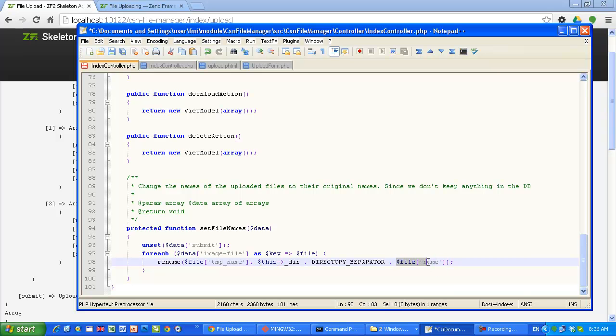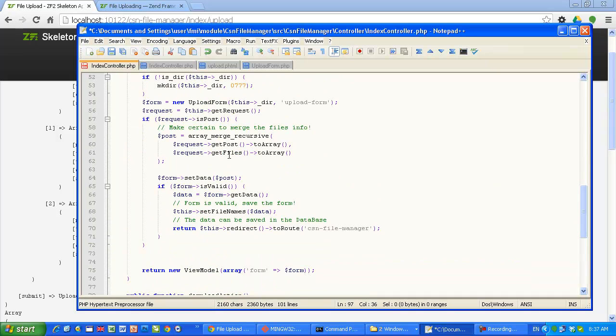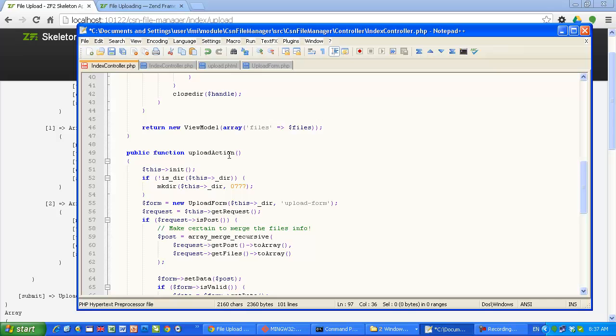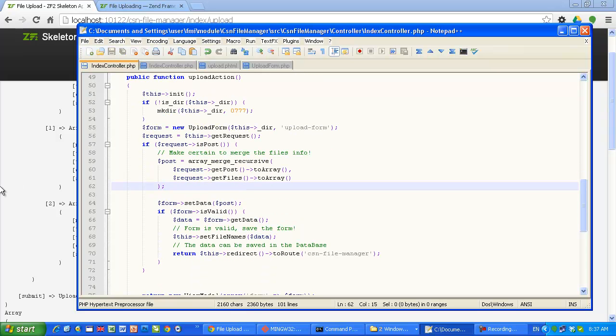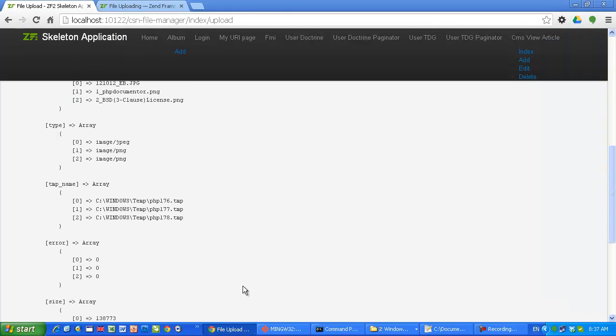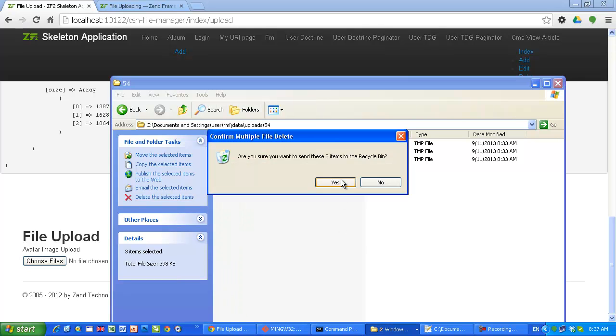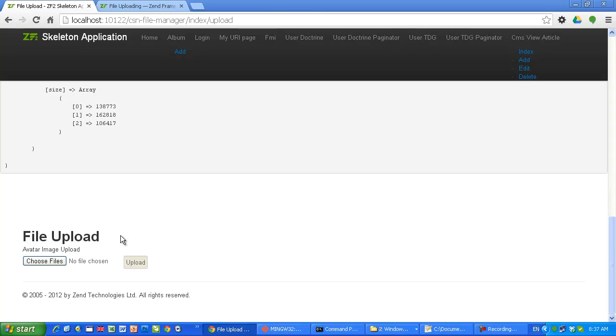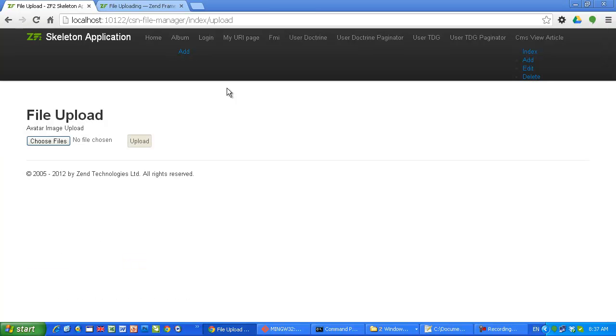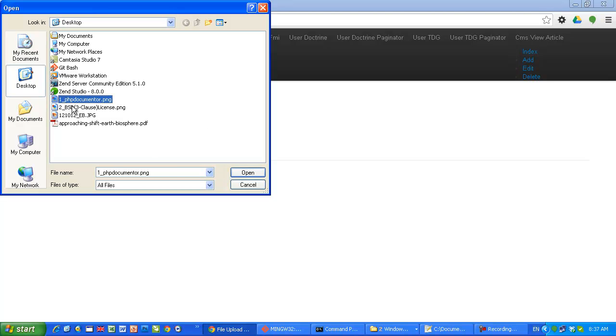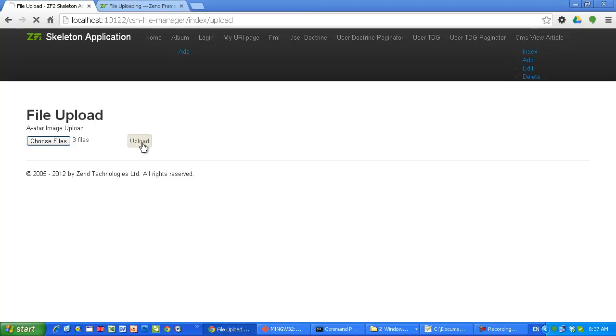Okay, let's see if this works. I have removed my comments and I stopped displaying the arrays, so let me make sure that the folder of the member is empty. I don't want to clutter this with too many files. And let's do the upload action again. Upload. Here we go. This is what the member sees. Clicking here, choosing 3 files and saying upload. I have been redirected, as you can see, to my index page where I can see my 3 newly uploaded files happily uploaded in the subfolder of the member.